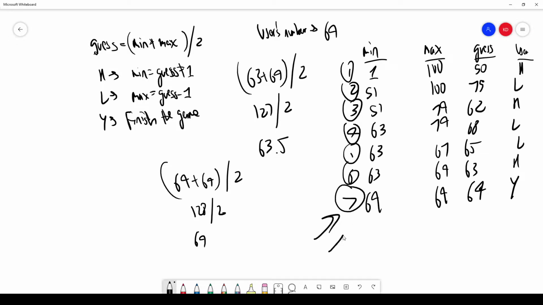And you can actually try this with any number between 1 and 100. It is going to take you less than or equal to 7 tries, whatever number you choose between 1 and 100. So this is the logic for the actual game. In the next video, I'll show you guys how to implement this in Python.